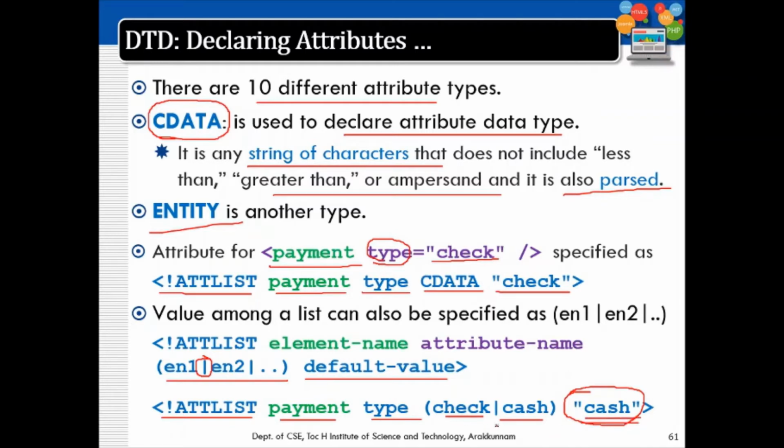So in this scenario, if there is a rule like this, if I write payment type is equal to credit card, that will be an invalid XML. Also, if I don't mention type, then also it is okay. It will take automatically this default value as the attribute value.